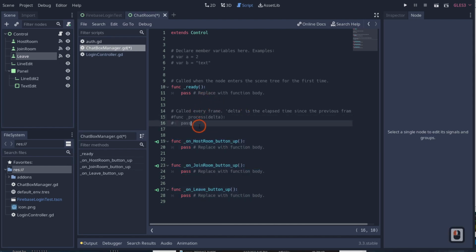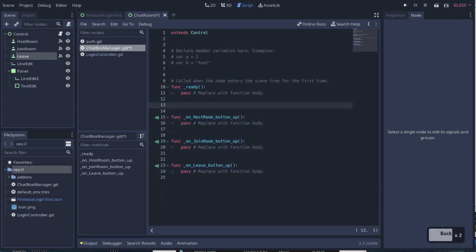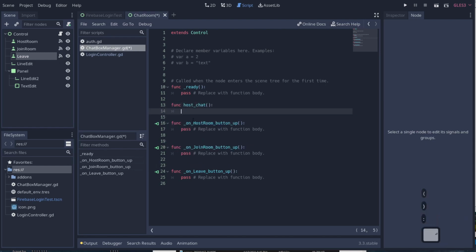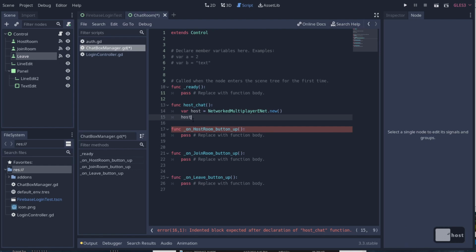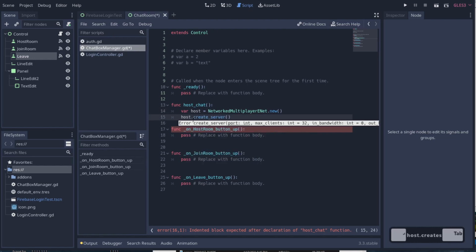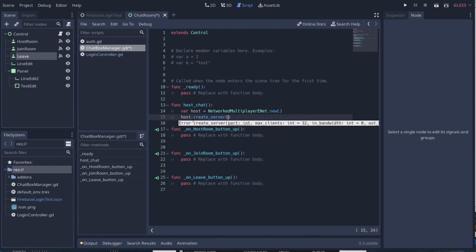So the first thing that we're going to need to do is create our host for this. So we need to actually host our information. So we're going to say func host_chat, and put our little colon there. And then we're going to say var host is equal to NetworkedMultiplayerENet.new. All right. And then we're going to say host.create_server. And we need to give it a port ID. So let's go with something like, I don't know, 2000, or we could say 200 or 500 or something like that.